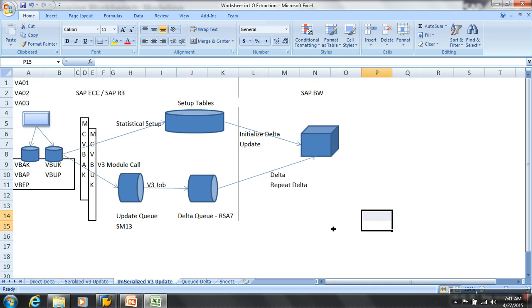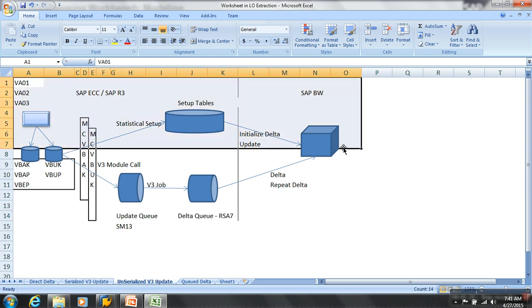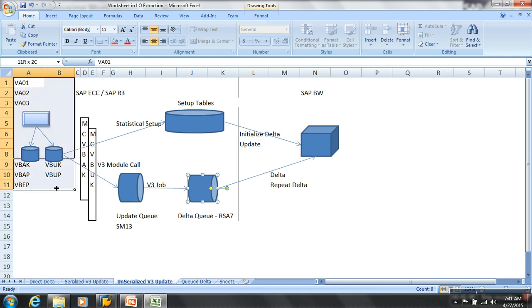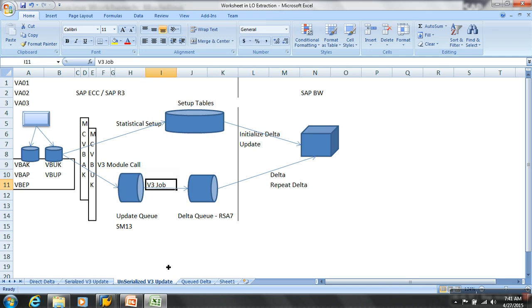Now look at this. Bringing of historical data is all the same. No issues. Initial statistical setup, initial load is all the same. But when it comes to delta records, now look at this. When the end user does a posting of the delta records, it's not collected to delta Q directly. All the delta postings will be collected to something called update Q, SM13. Then to collect the records from update Q to delta Q, we schedule something called a V3 job. Then in BW when you do delta, it comes from there.